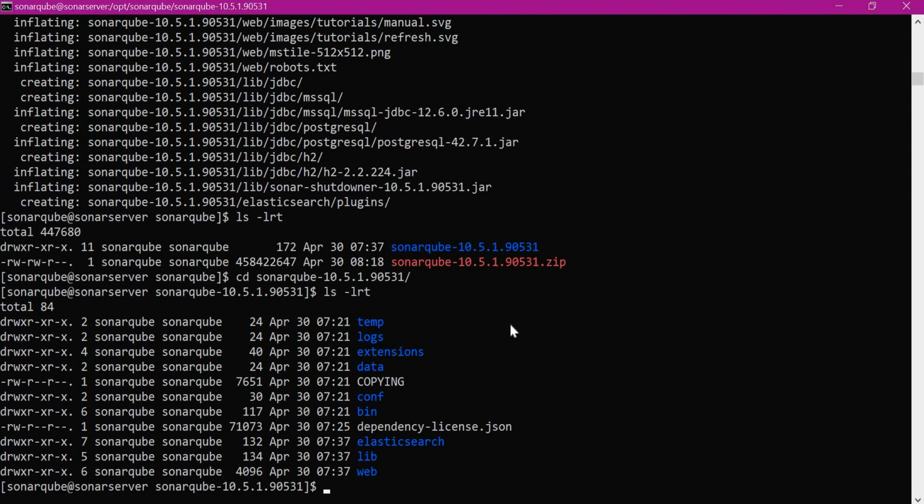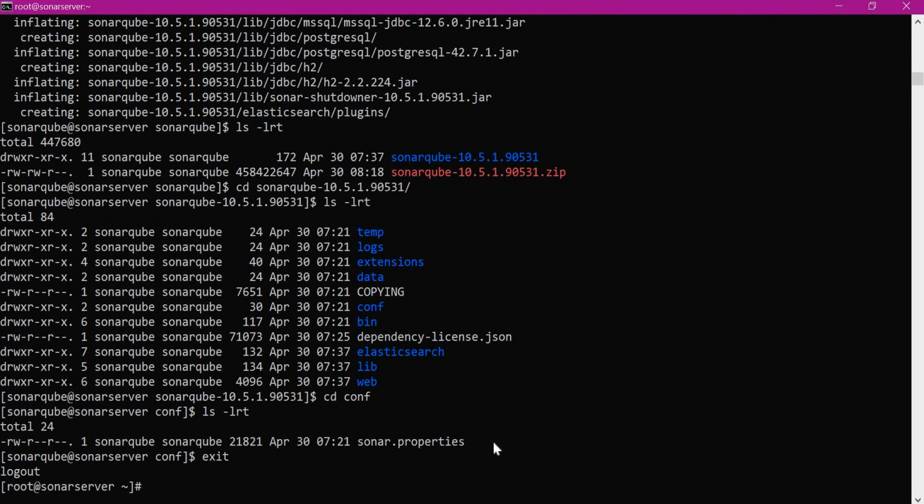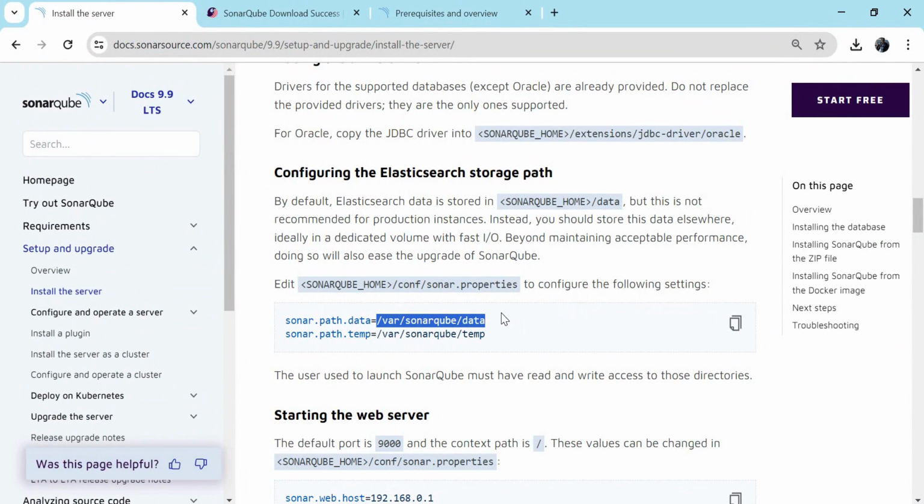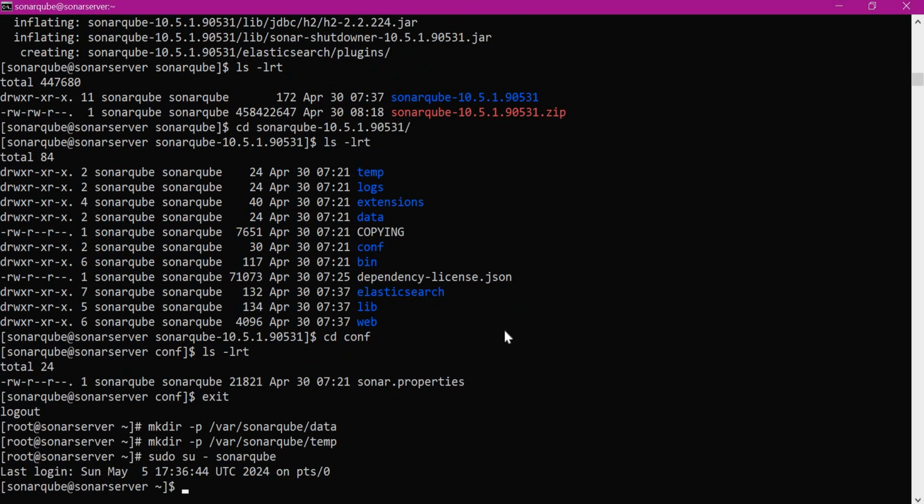So this is where all the server information is stored. So in this, we have the conf directory. So this is an important file, sonar.properties. This is where we will configure the information about Sonar server. Before configuring this file, let us create directories where we will store the Elasticsearch server information, etc. So for that, again I logged in with root user. So I am creating two directories. One is for data, another is for temp directories. So these directories will be configured in the sonar.properties file. So let me relog in with SonarQube user again.